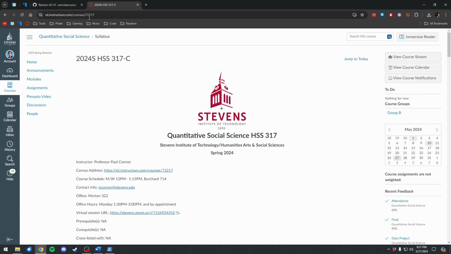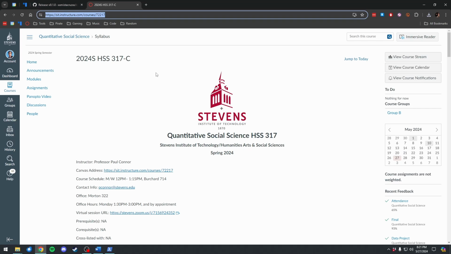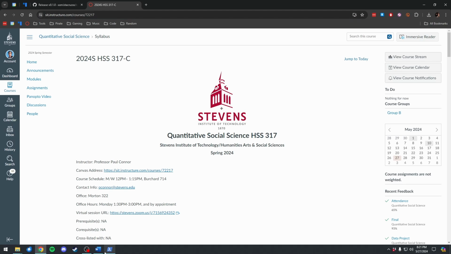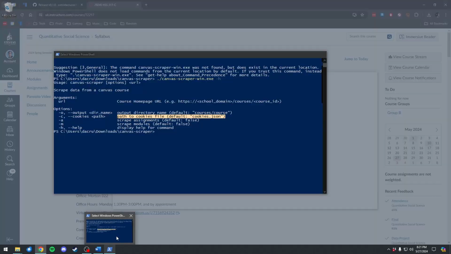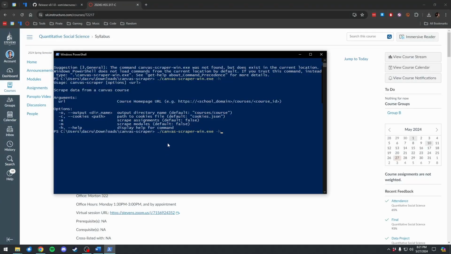To get this working, you're going to want to copy the home page of the course. It's probably your school's domain, then courses, and then the course number. You're just going to want to copy that, go back over to the shell, and type in canvas scraper, get rid of the help flag, and then give it the assignments flag, the modules flag, and paste the course link in there. Then you're just going to hit enter.